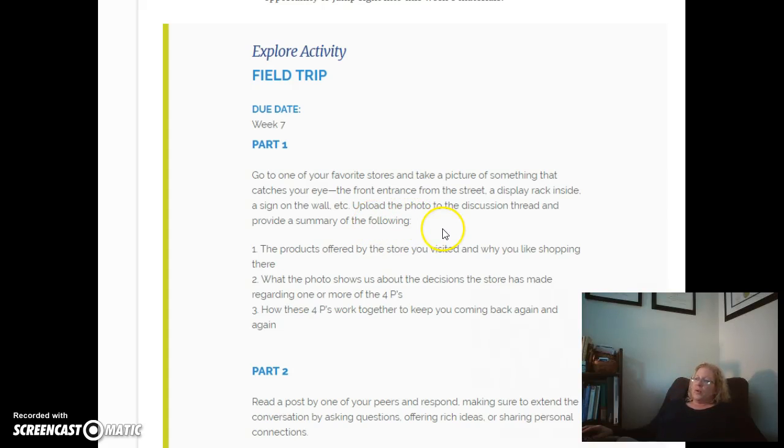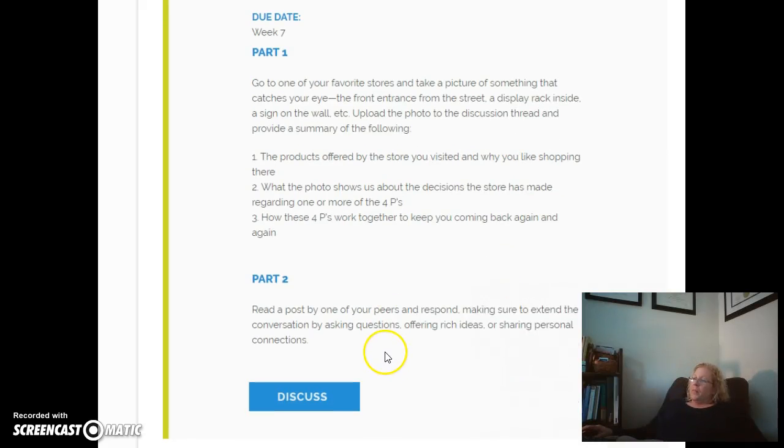And you're going to upload the photo to the discussion thread and provide a summary of the following: the products offered by the store that you visited and why you like shopping there, what the photo shows us about the decision that the store has made regarding one or more of the 4 Ps, and how the 4 Ps work together to keep you coming back again. Part 2, read a post by one of your peers and respond. Remember, you can always respond to more than one person. I encourage you to read the entire discussion.